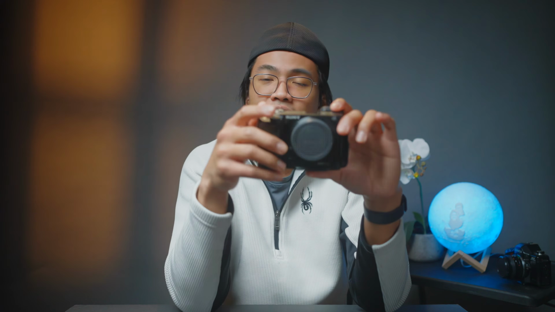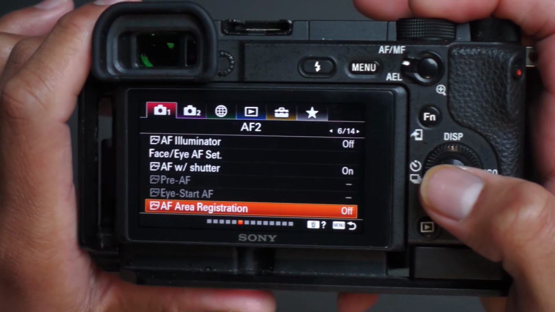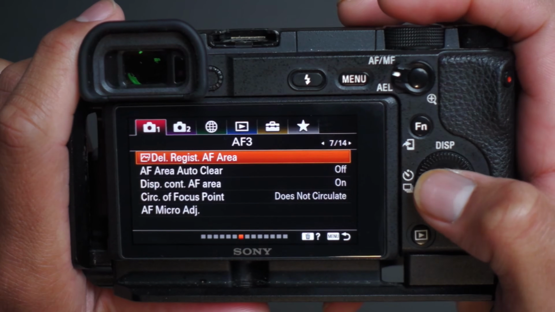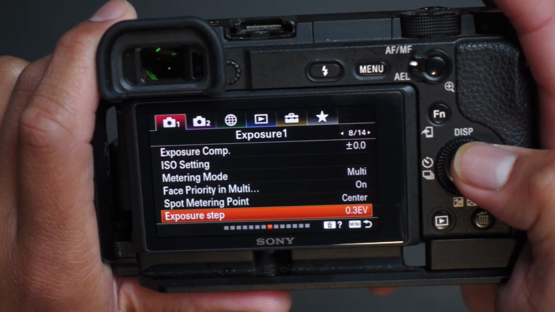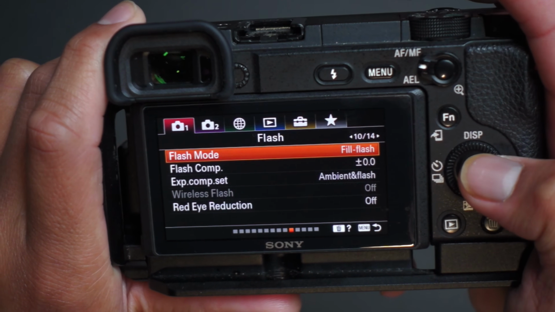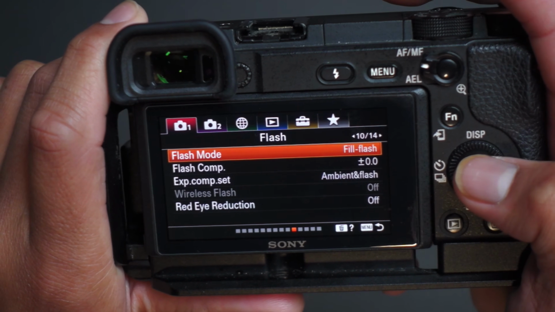Next page. AF with shutter. I usually set that on. Leave it half pressed just to get the focus, and then you can shoot. AF registration, we'll leave that off, and we'll skip this page as well. Okay, I usually leave everything here default. Next page. Next page. Same thing here.